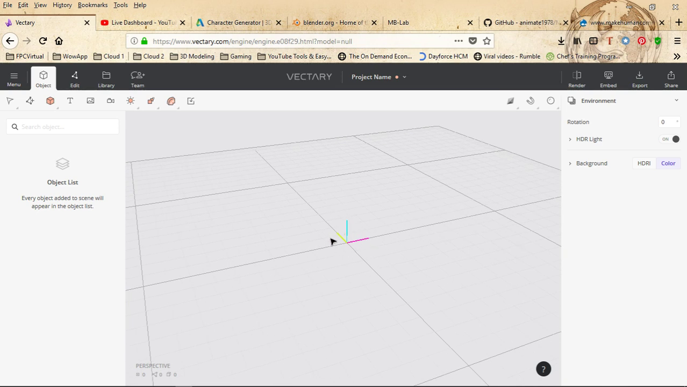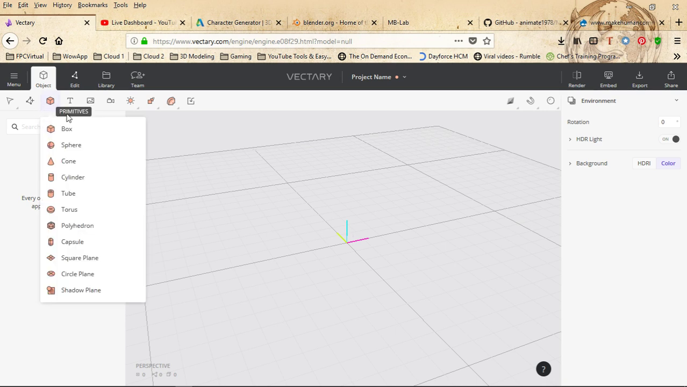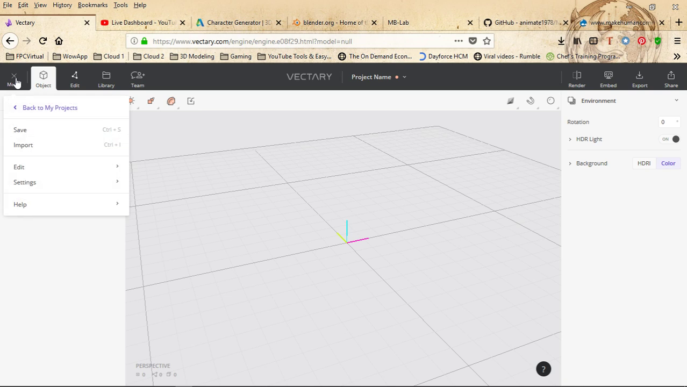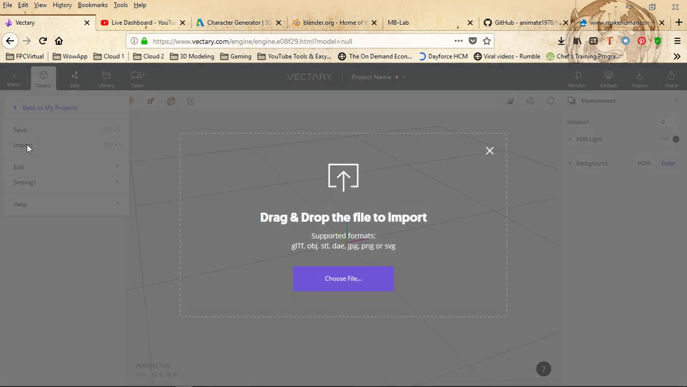A little bit different from Blender. Blender will start out with the lamp and the cube in the center, as well as the camera. So what we're going to do here, we're not going to worry about any of these differing options that you see here. We're going to go to Menu in the upper left corner and go to Import.